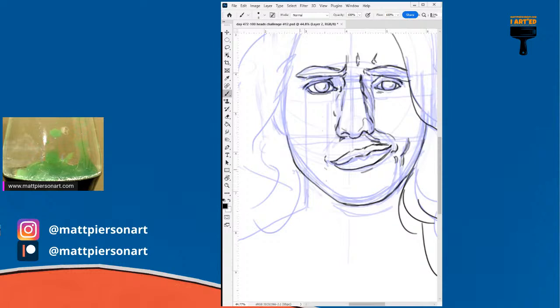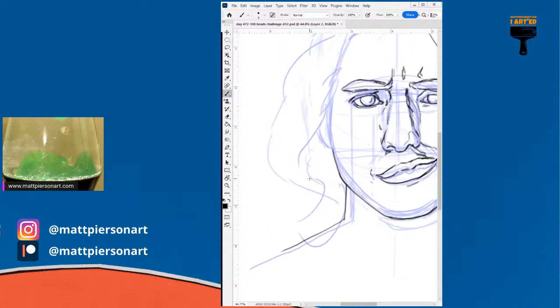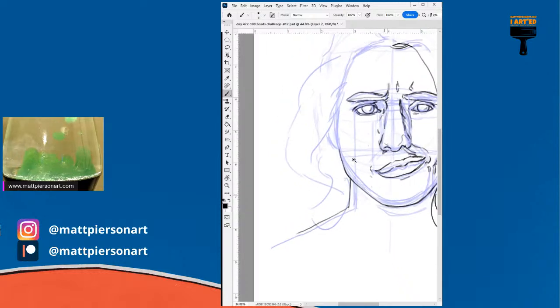And then right here, her neck. Draw her neck here, and then her trap. There we go. And let's go ahead and get her hair in there.